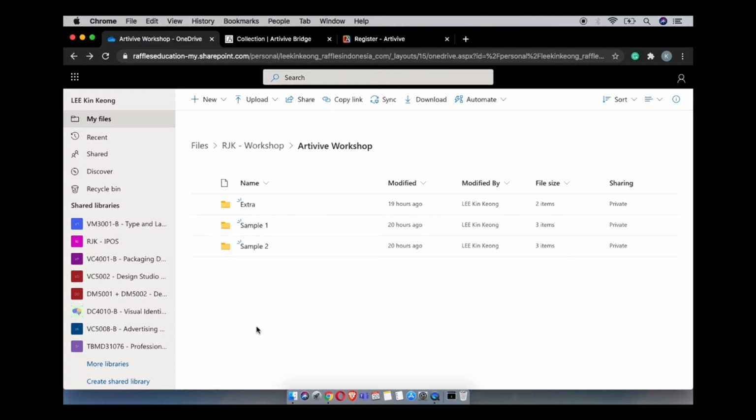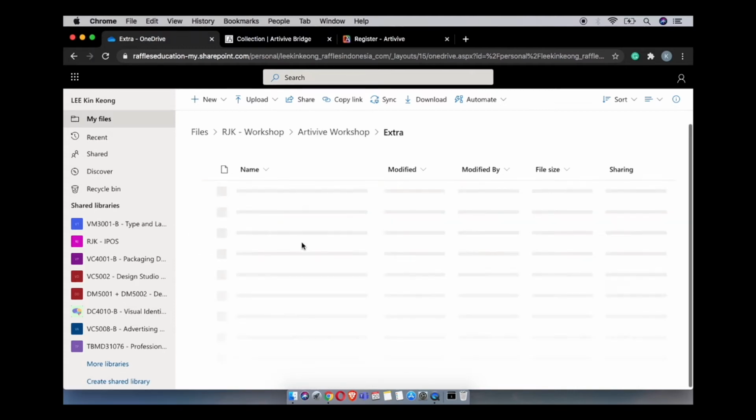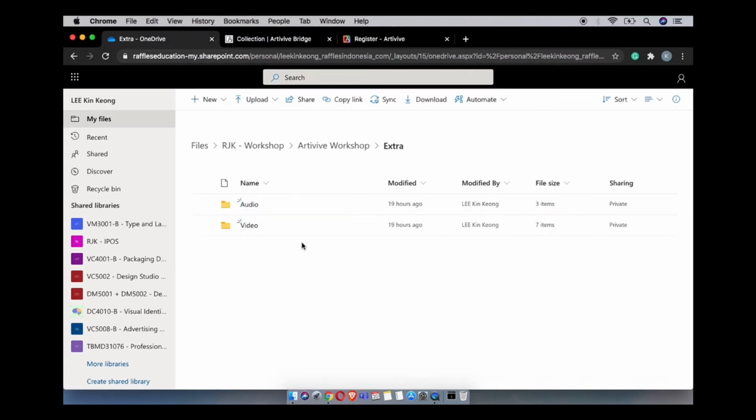In here, there will be 3 different samples. There will be some extras here. Extras are all these videos that you can incorporate inside here as well. We have some audio files as well. So feel free to browse through. The main 2 things we'll be using are under sample 1 and sample 2. You can see over here. I'm going to import it into Artivive Bridge after this, so you guys can see how it works.